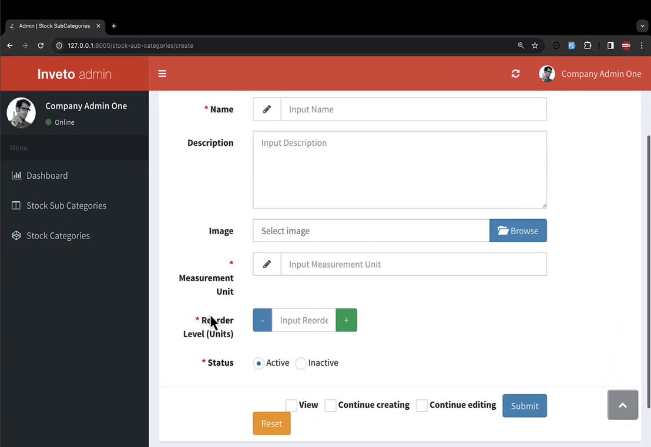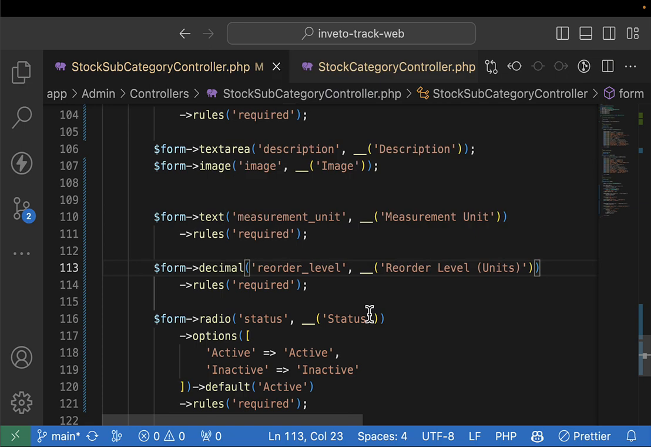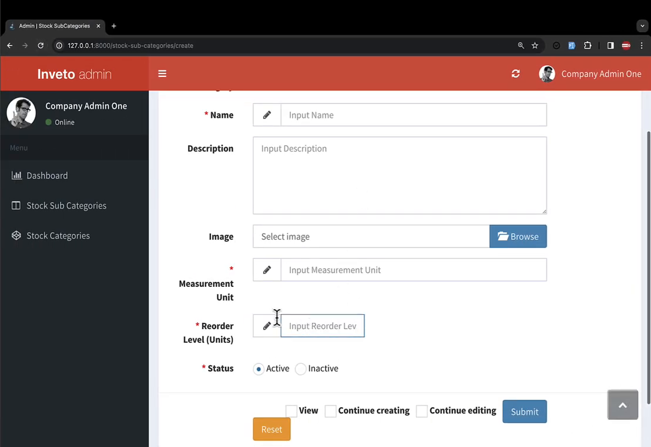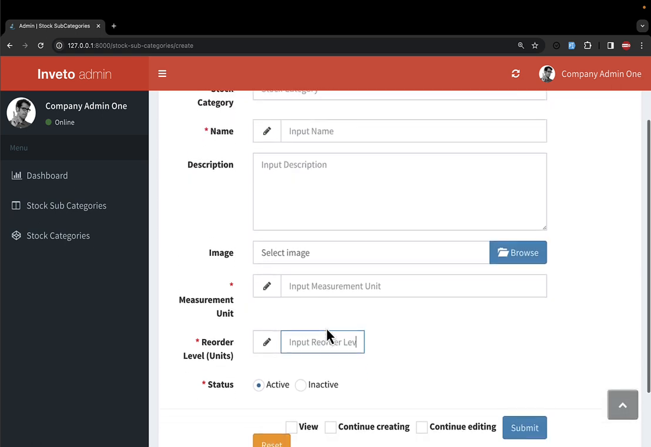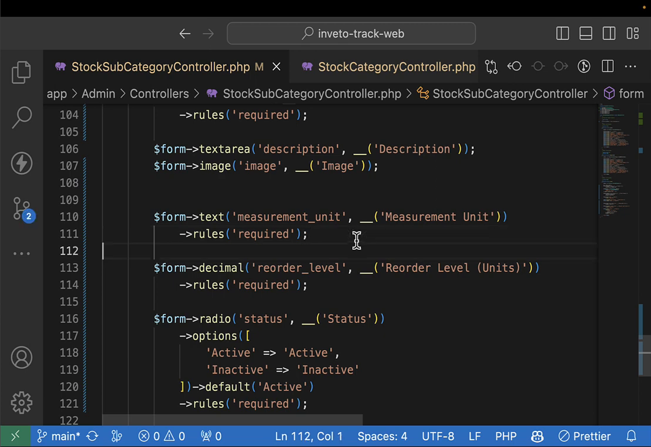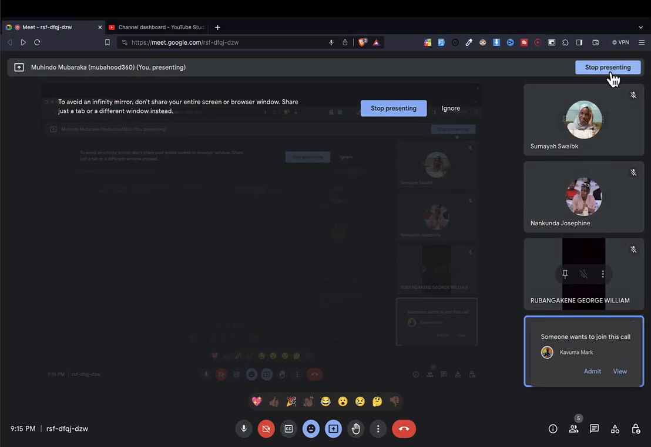However, I don't like this kind of an input. So what I'm going to do, I'm going to make it to be a decimal. So we have another technique here called decimal, like this. So decimal will have a short input and will accept numbers only. See, it will accept numbers. So that is our category, our subcategory. I think that's enough, unless otherwise, let us review again.